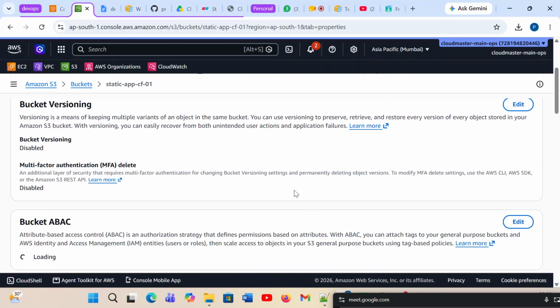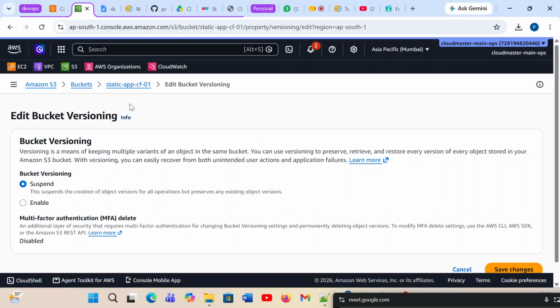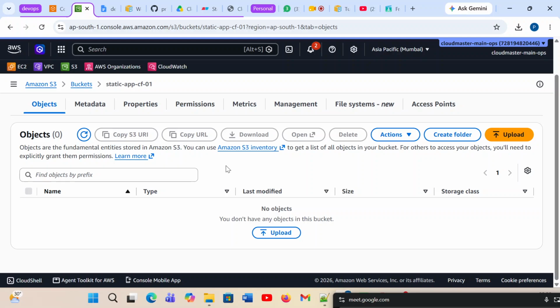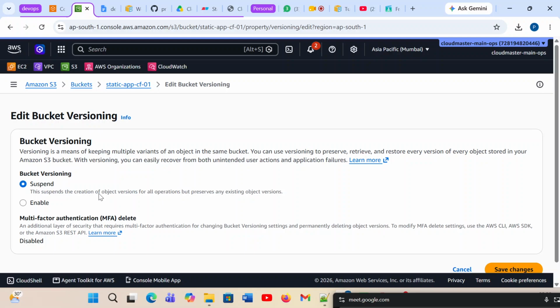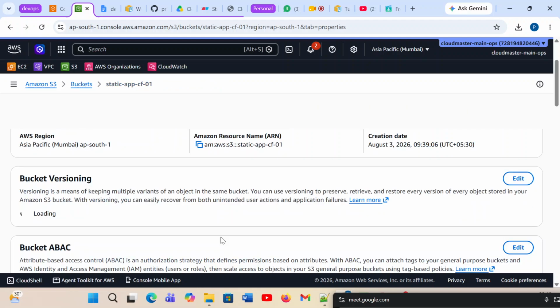And to do that, the first thing I am going to do is enable versioning, right? And see guys, before enabling versioning, there is no option available here. Nothing is showing. It's completely blank. But once I enable versioning, there will be a toggle like a switch. You can turn it on and off. Let's go and enable. And I believe you all know what versioning does basically. Save changes.